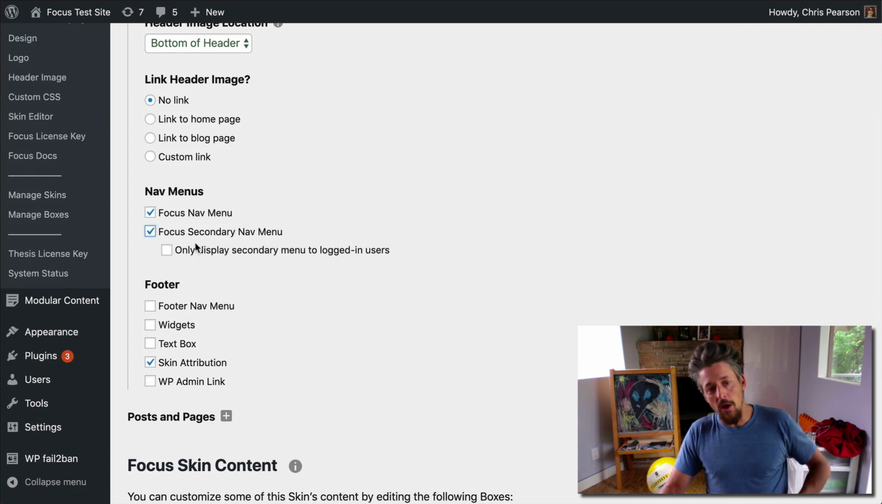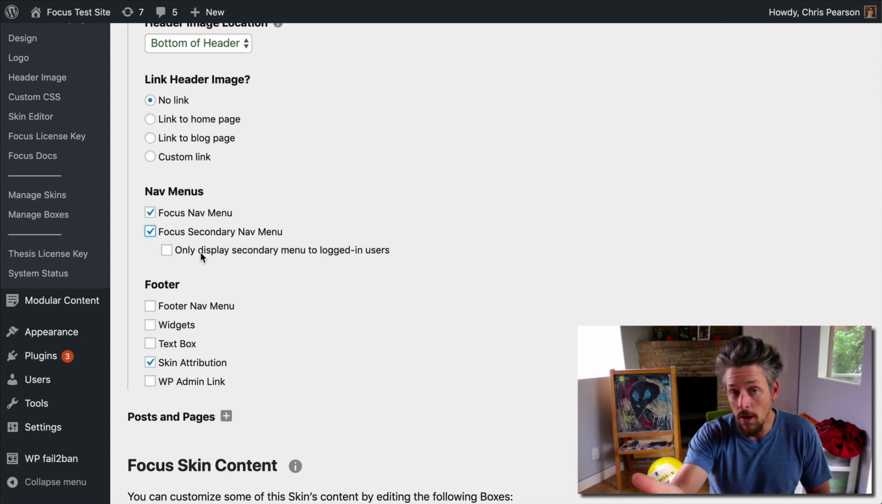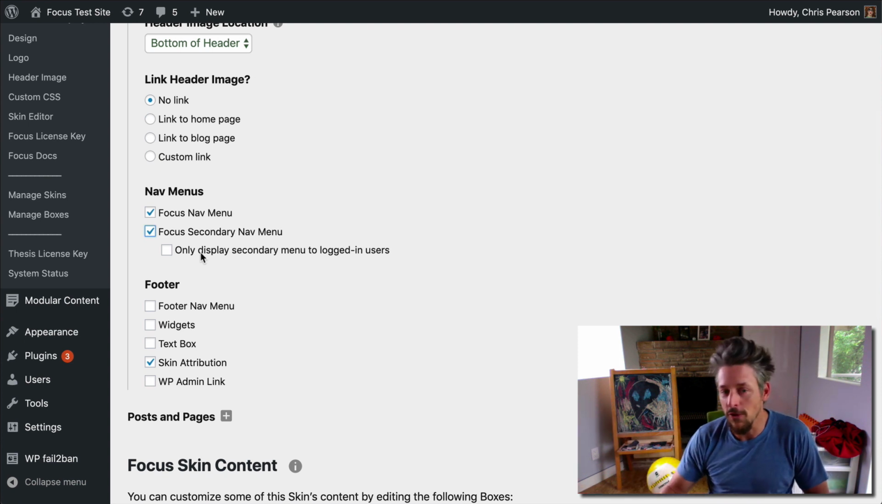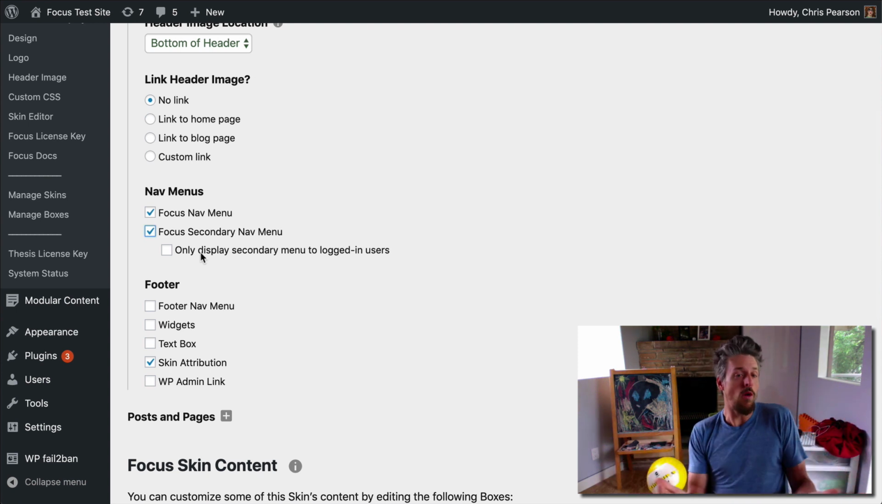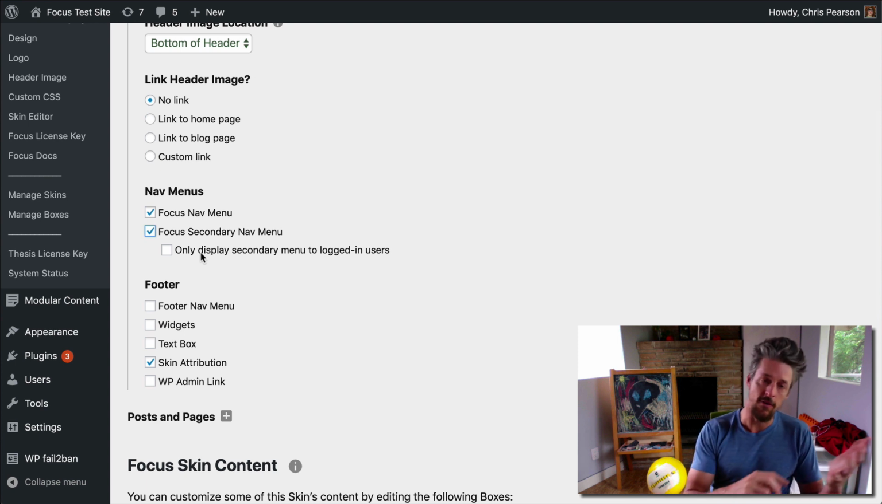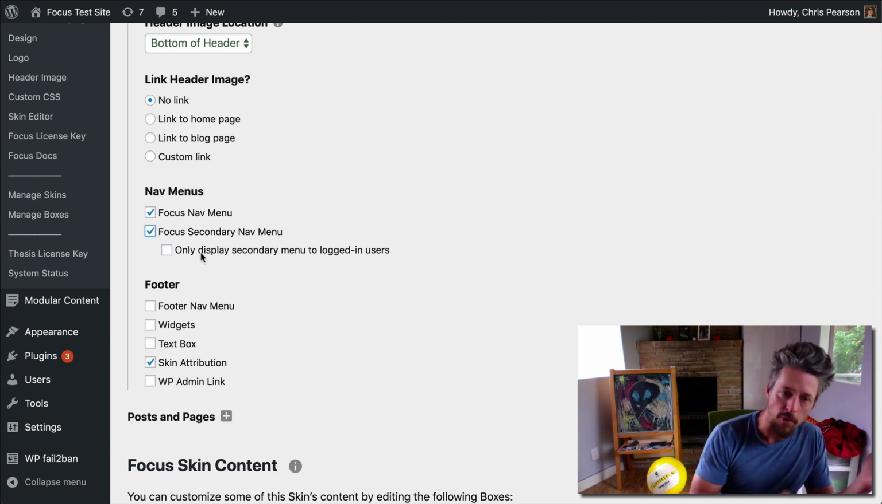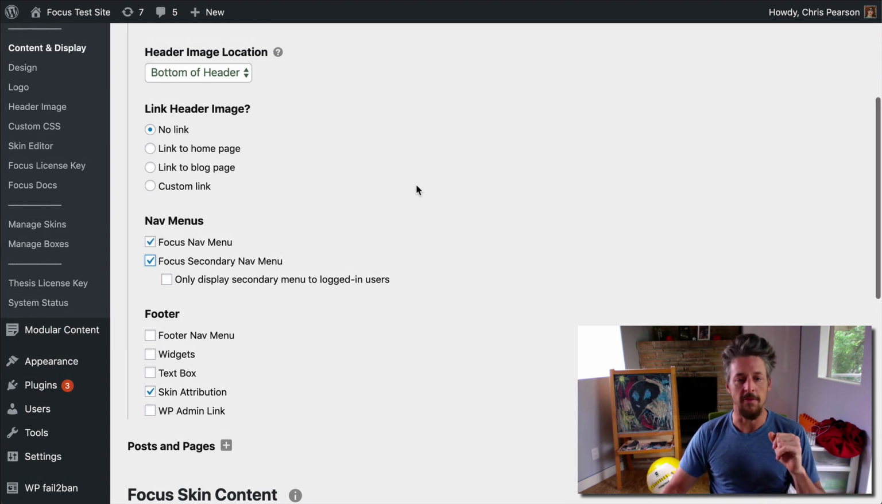And we can see that we also have the option to only display this menu to logged in users on your website. Now, this is not going to be helpful for this example, but if you are running a membership website, or a store like I run, you might have a secondary menu that you only want to show to people who are logged in with links to manage their account, edit their profile, log out, that type of thing. This is perfect for that type of application.